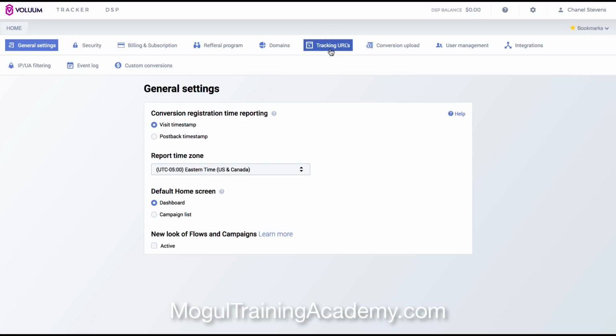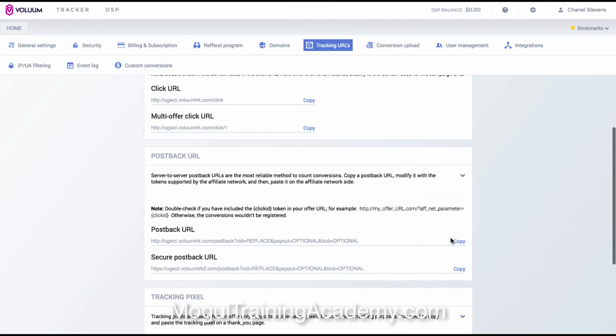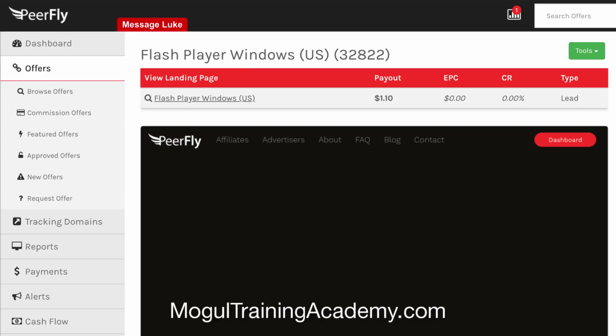And what you want to do is go to tracking URLs, and you want to copy the Postback URL right here. So you copy that, and then you go back to Peerfly and paste it. I'll show you where to put it in Peerfly.